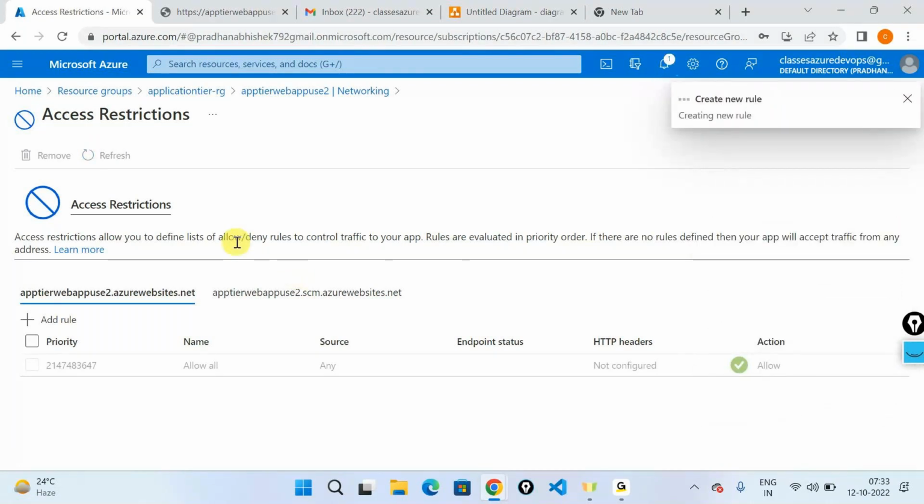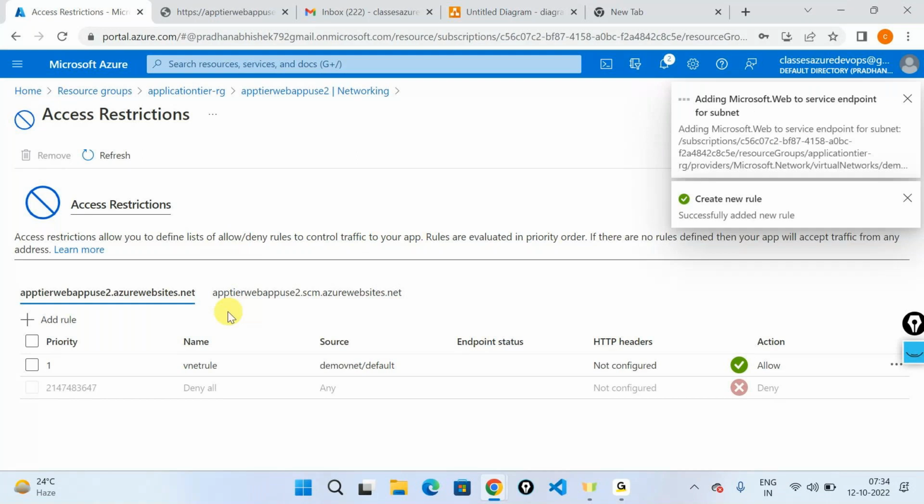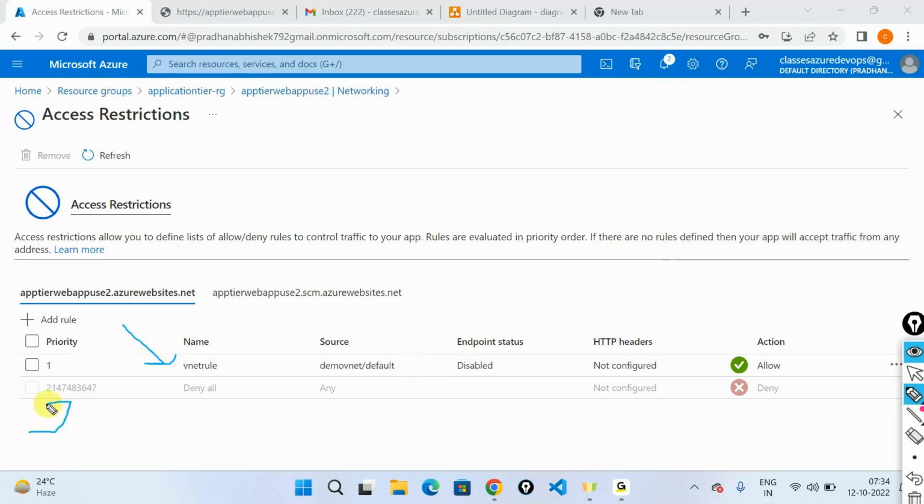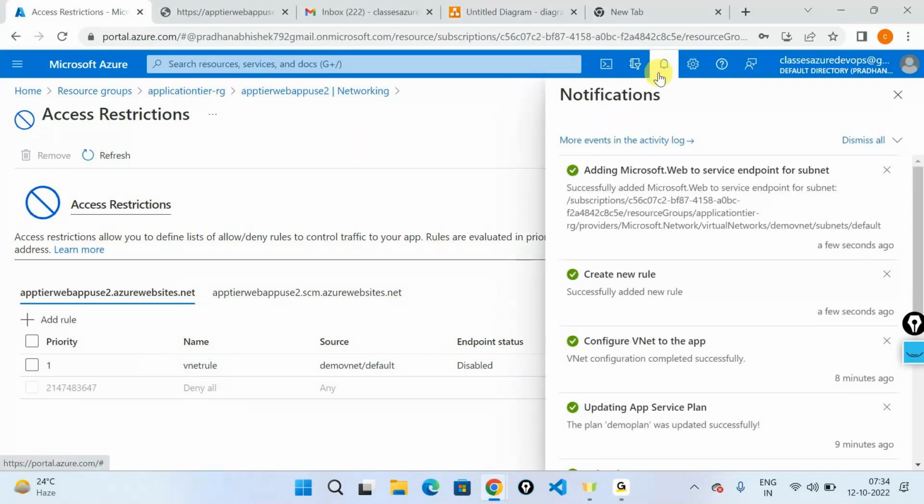So I'm taking the virtual network, I'm adding it inside the rule here, and just see this. As and when I added a rule, Microsoft in the background added a default rule telling that, you know what, apart from this particular virtual network, deny everything. Deny everything, I don't care. Now, let's see what is going to happen. Let's wait for a second.